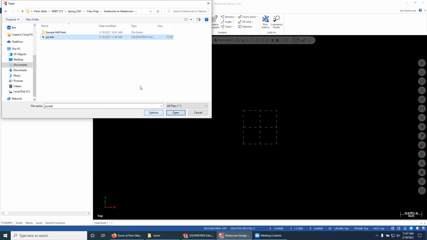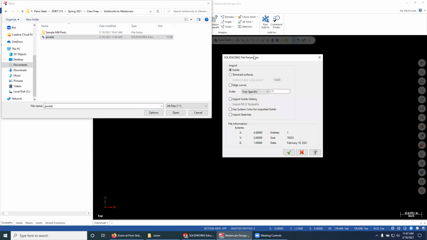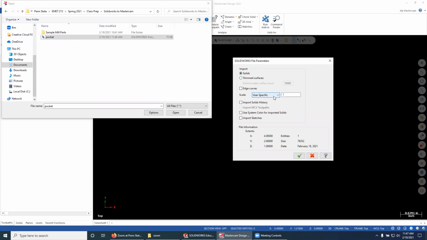So I do want to note that there is an options here, and if you open this up, you'll see different options that you can enable. But what I found is I really don't need to enable any of these. If I start enabling the edge curves and importing the sketches and things like that, I didn't actually end up with the things that I expected to end up with, I guess is the best way to put it. It seemed to me that it worked much better just opening up the solid part without bringing all these different things in.